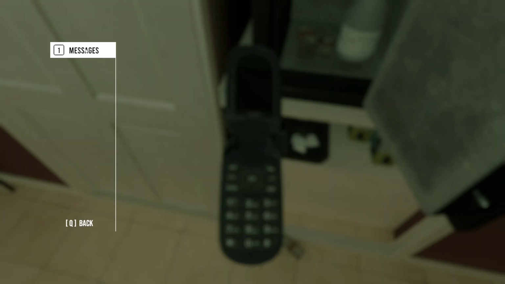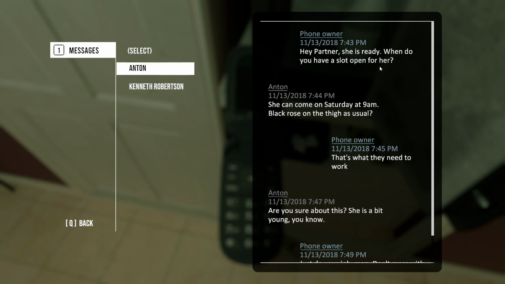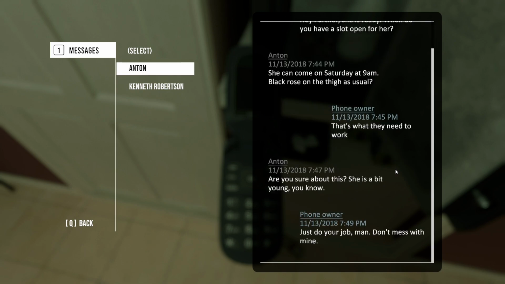Oh, wait. Hey, partner, she's ready. When do you have a slot open for her? She can come on the Saturday at 9 a.m. Black rose on the thigh as usual. That's what they need to work. Are you sure about this? She's a bit young, you know. Just do your job, man.